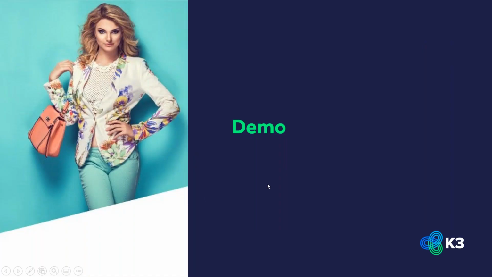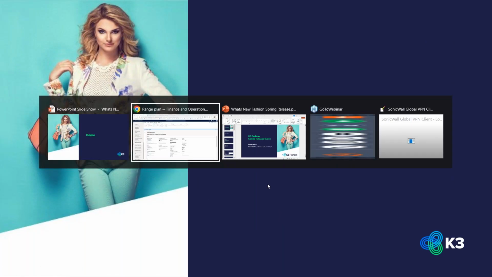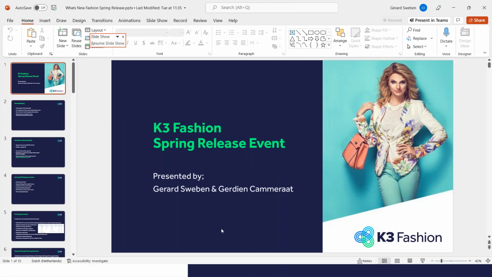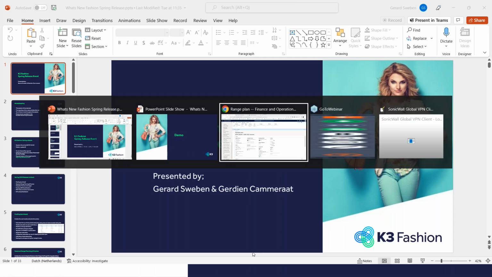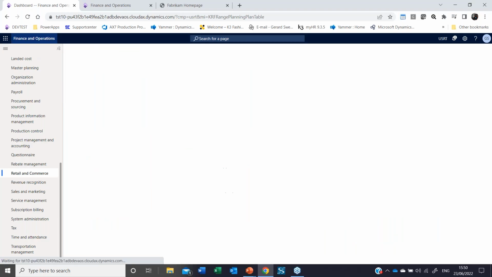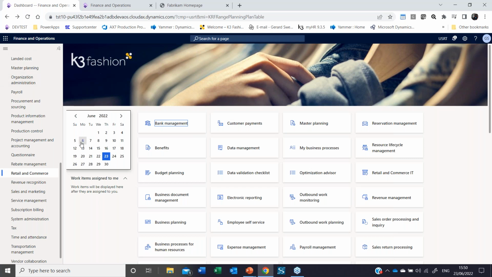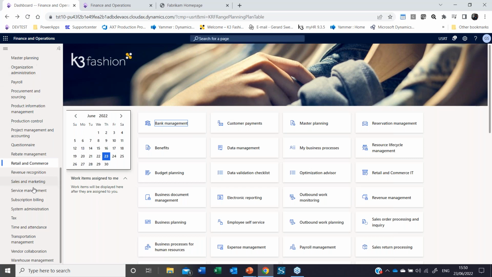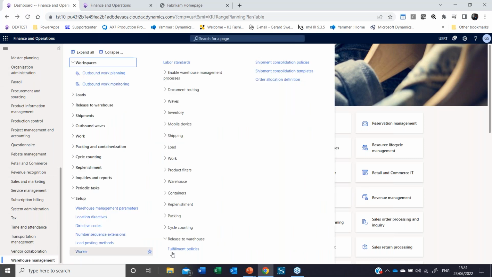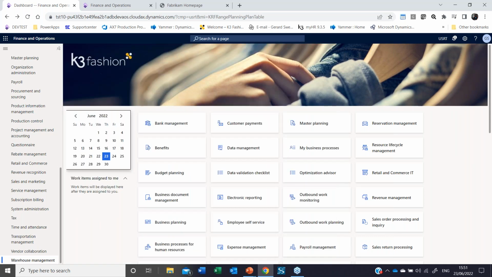So, four small pieces which I'm going to show. Let's move back to Dynamics. This one. Allocation, preview, and insight. Let me try to find it in the menu. It's always a challenge. Order allocation definition.